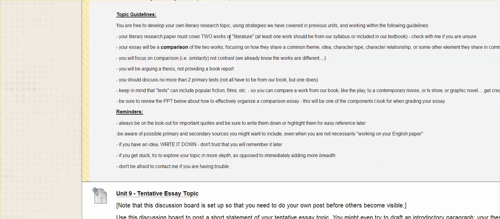But at least one of your primary texts should be from our syllabus or at the very outside included in our textbook. So if for whatever reason you just don't want to do the play, okay, but hopefully you have a good reason for that. And I'll probably ask you about it if you choose not to. Not that you can't exactly, but I think it really lends itself to the scope, the style, what we're trying to accomplish with this final essay here.